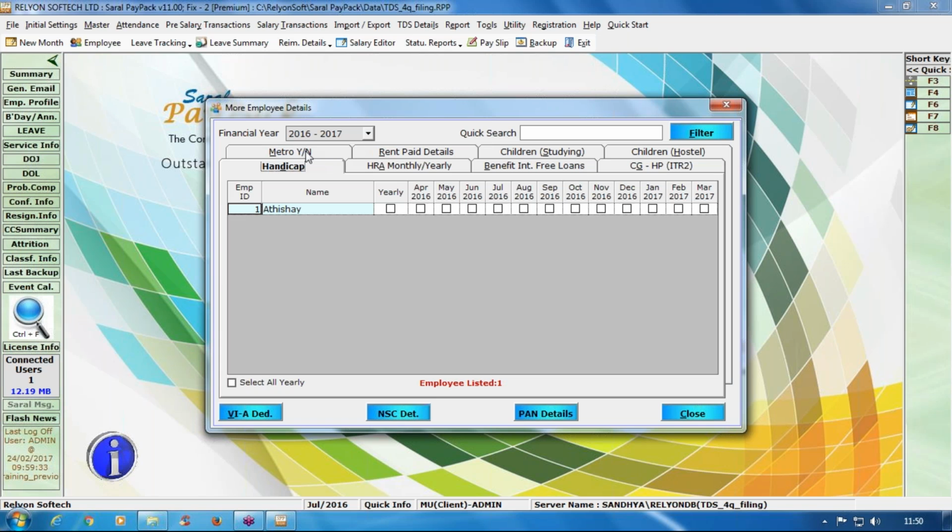Once that is done, we will next go to the handicap part. This has to be enabled to get different exemption limits. As we know, in conveyance it is 1,600 if not handicapped and 3,200 if handicapped. Those details, if we want, we will enable it here. So enable if handicapped or not.